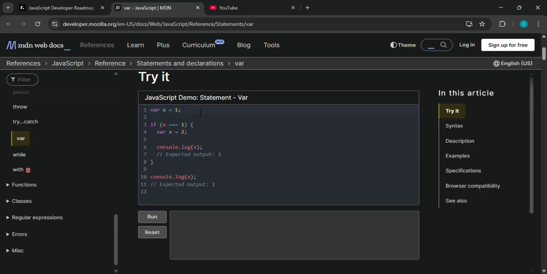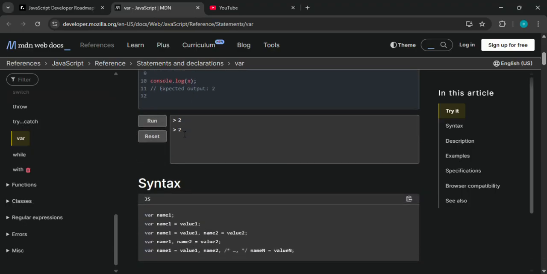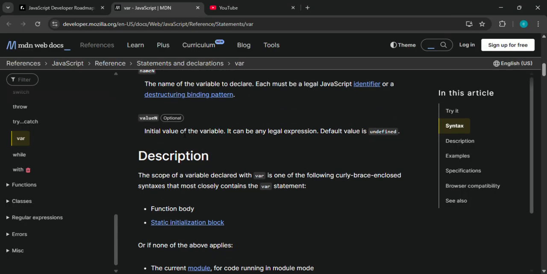What about this? var x = 1; if x === 1, var x = 2; console.log(x). Let's run it. The output is 2.